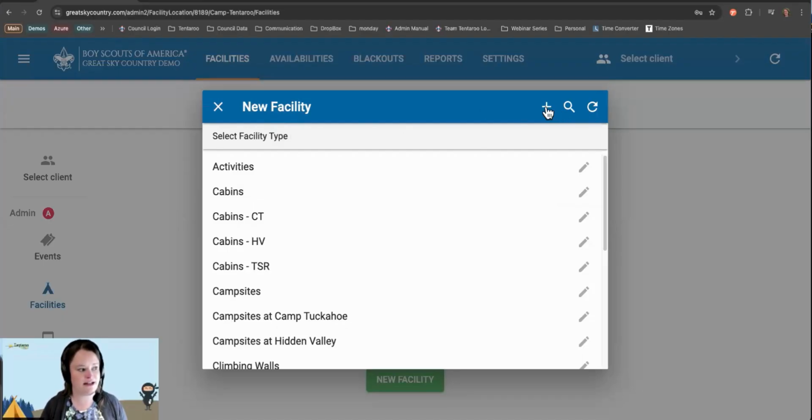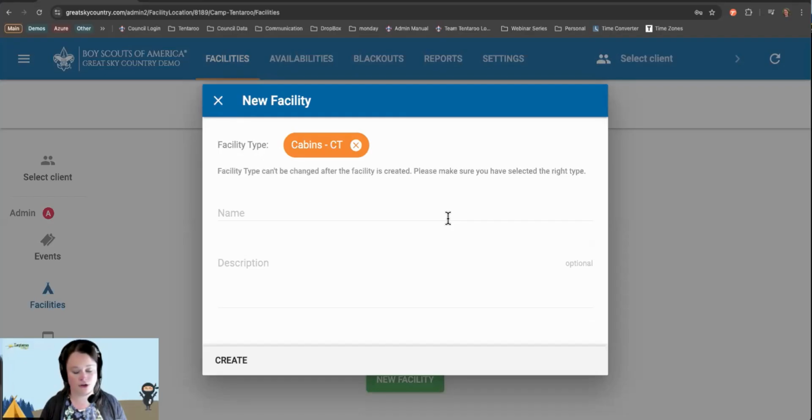First, the plus sign in the blue bar at the top starts a new facility type, so you don't have to bounce back and forth if you're adding a lot of these. The magnifying glass allows you to search this list, and you have a refresh button that refreshes just this list. The pencil icon on the right of each facility type is a shortcut to edit that facility type. And now let's just use our new cabins CT facility type to assign to our new facility.